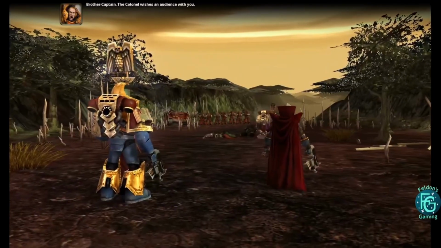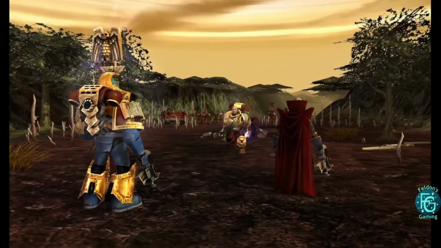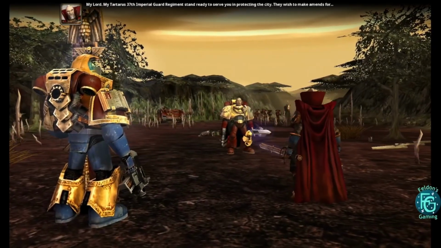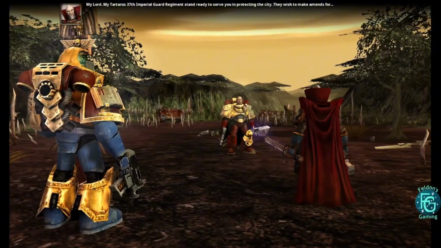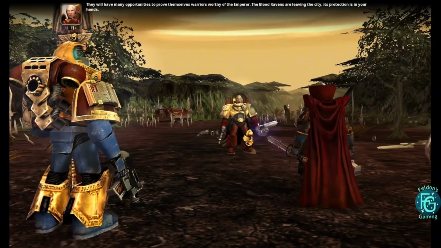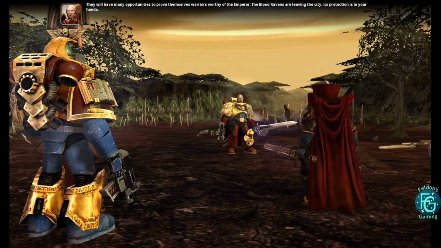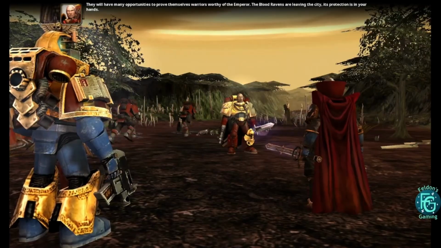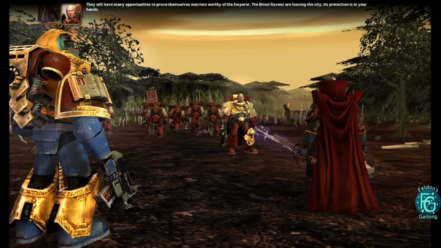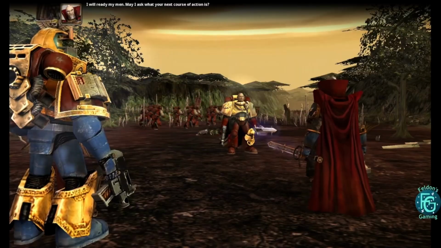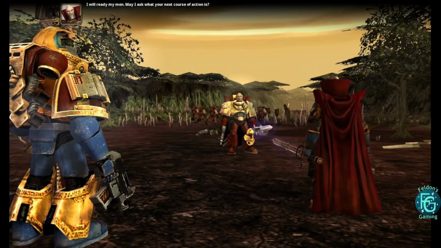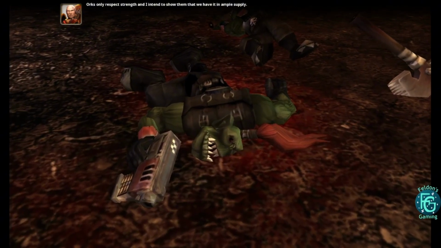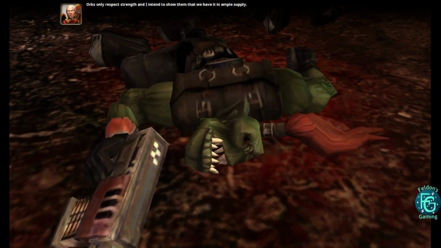Brother Captain, the Colonel wishes an audience with you. Thank you, Isidore. My lord, my Tartarus 37th Imperial Guard Regiment stand ready to serve you in protecting the city. They wish to make amends for... They will have many opportunities to prove themselves warriors worthy of the Emperor. The Blood Ravens are leaving the city. Its protection is in your hands. I will ready my men. May I ask what your next course of action is? Orcs only respect strength. I intend to show them that we have it in ample supply.